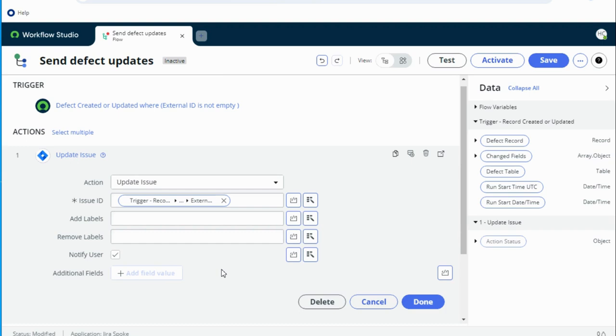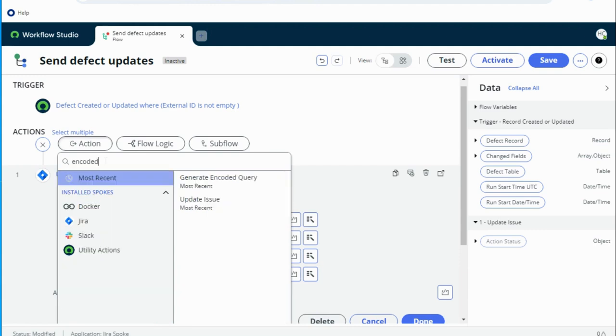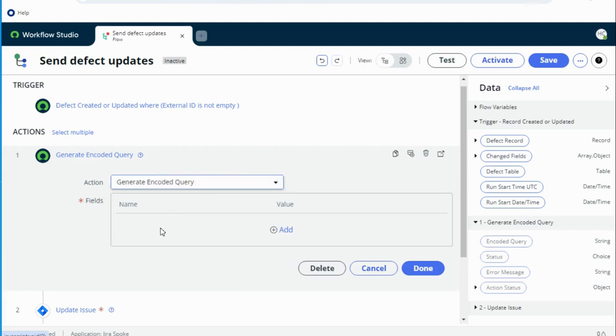So to be able to populate the fields over here, I need to use a different spoke called utility actions spoke, which has some of the actions available, and that can be used over here. So I've already installed the utility actions spoke in my instance, and I'm going to use a functionality called encoded query.